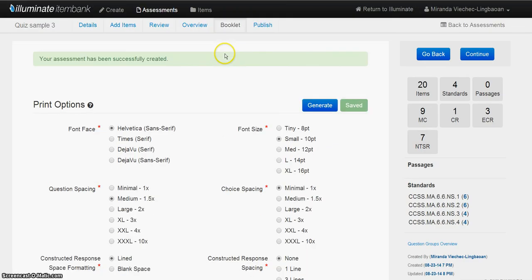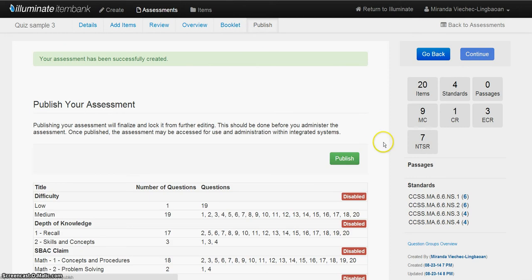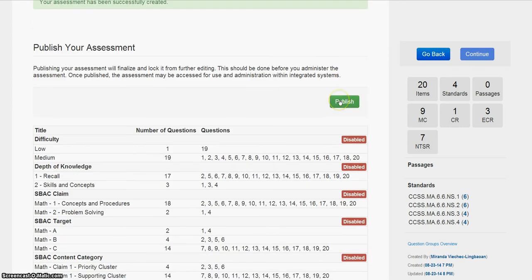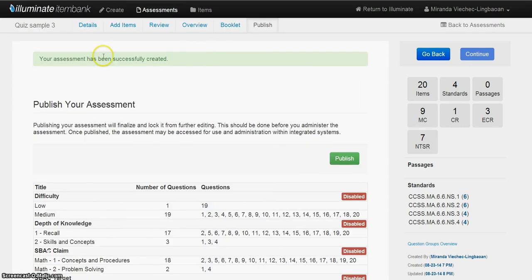I can also go back, and then finally I want to publish in order to link it up with Illuminate so that I can generate some Scantrons as well as have Illuminate score it for me. So that would be the last step, is to publish. And that's how you can create an assessment using the Inspect item bank in Illuminate.